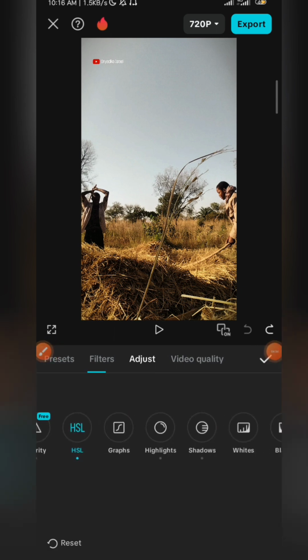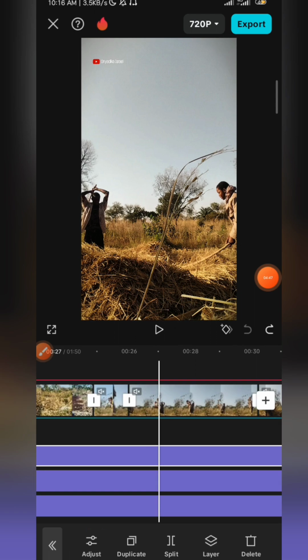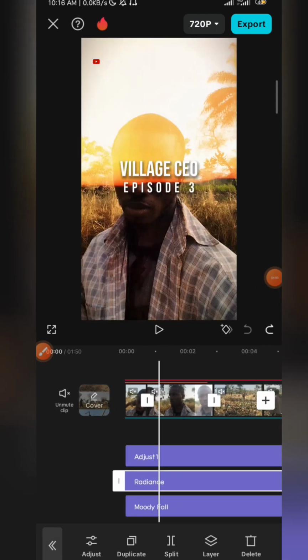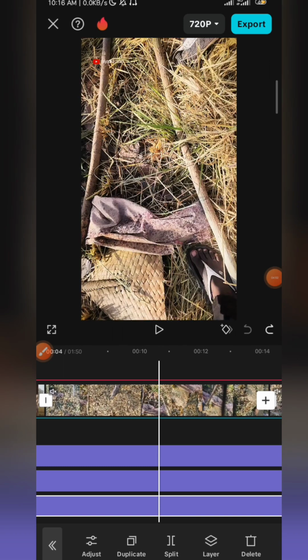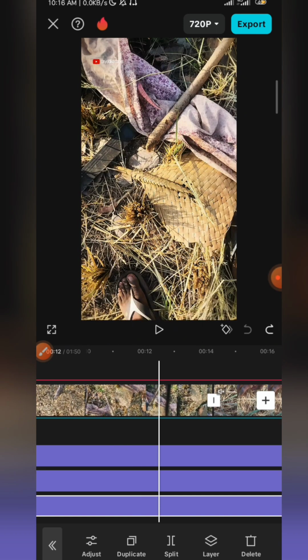And then shadows and highlights, I like to increase them. Sometimes I reduce them, sometimes I leave them. Then just a little tiny bit of vignette, that is what I do for color correction. Then for the filters, now it depends. In this video I just chose these two because they match the vibe of the video. It depends. Sometimes you don't even add any filter at all.